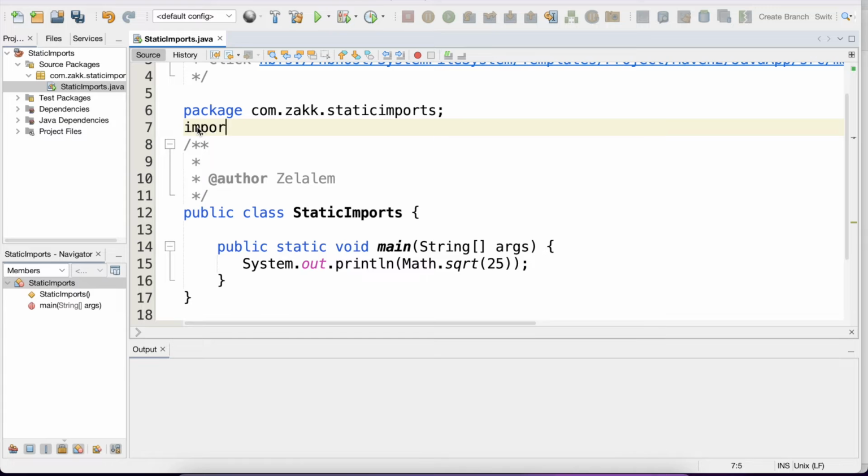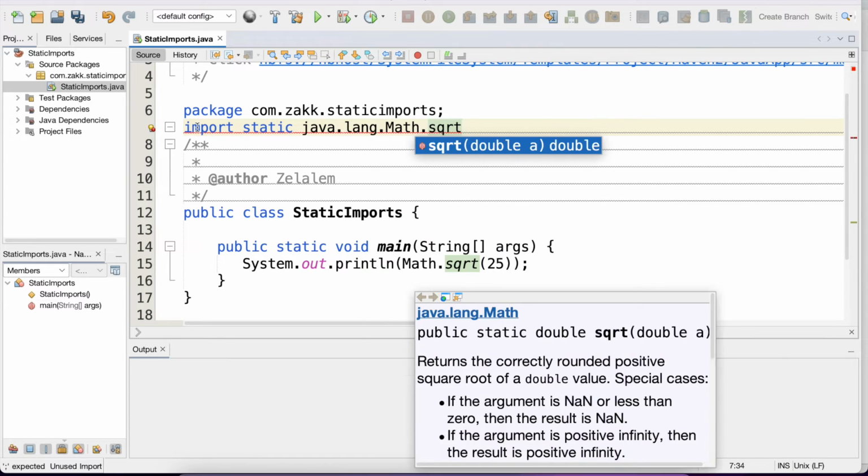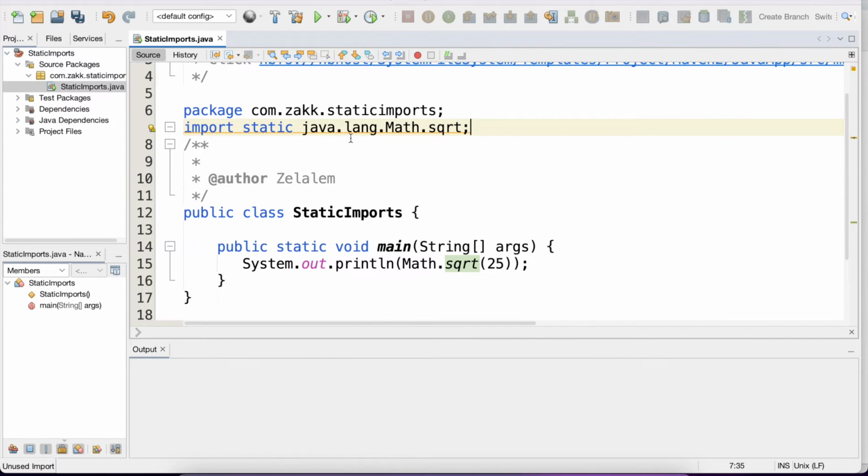So you can say import static, and here we are importing the static member. So we can say here, without the Math class, square root. This one refers to the square root that we have imported.